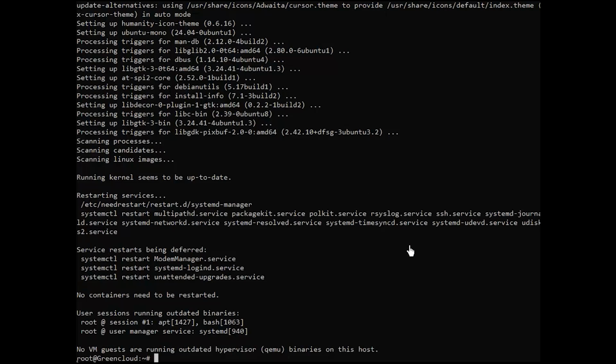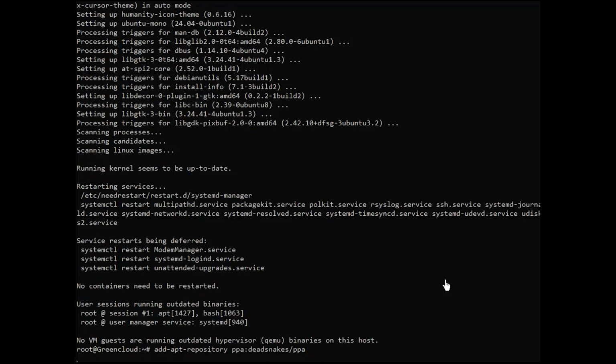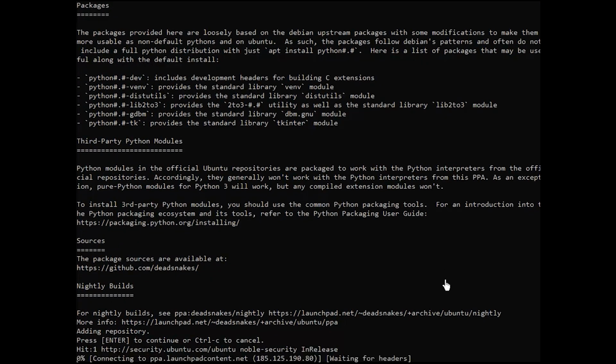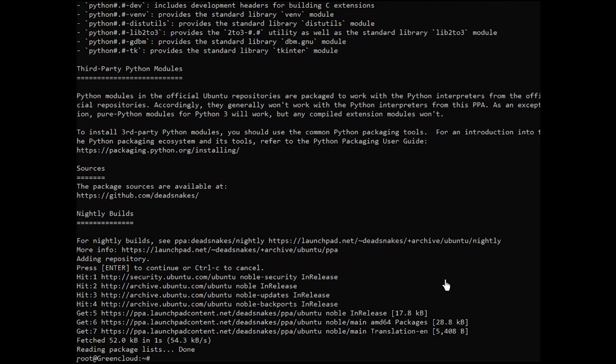You will also need to install the latest version of Python on your server. First, add the Python PPA using the following command. Next, install Python 3.13 with additional packages.